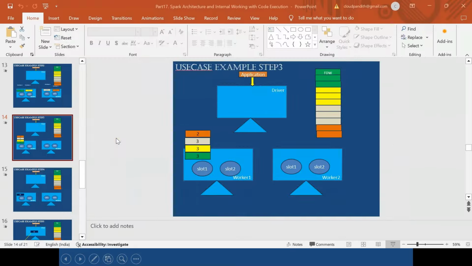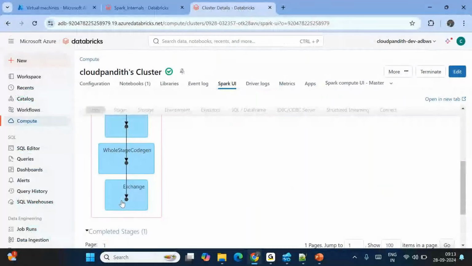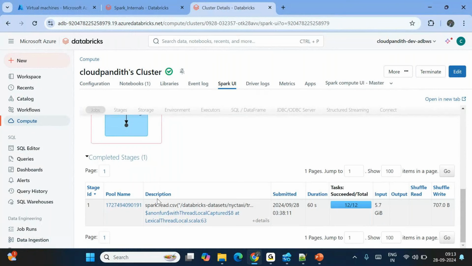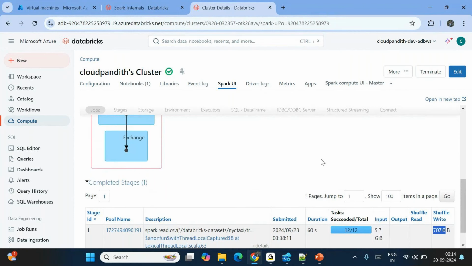Meaning, that is very similar to your exchange. Exchange is nothing but data shuffling, moving the data. That is the meaning of the exchange. Data is exchanged. Total how many partitions you can see. So this is the description. Total 12 tasks ran. Total input size of the data it scanned is 5.7 GB. Data total shuffled is just a count. Count is very little, right? That's why it is 707 bytes of information that is shuffled. Understood? Okay.